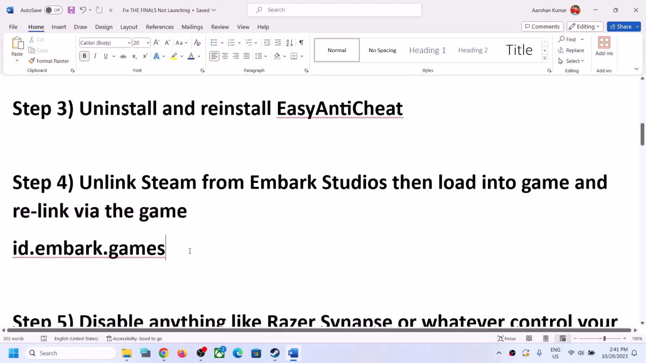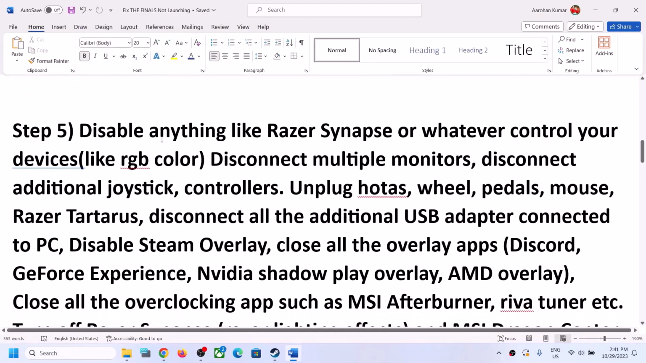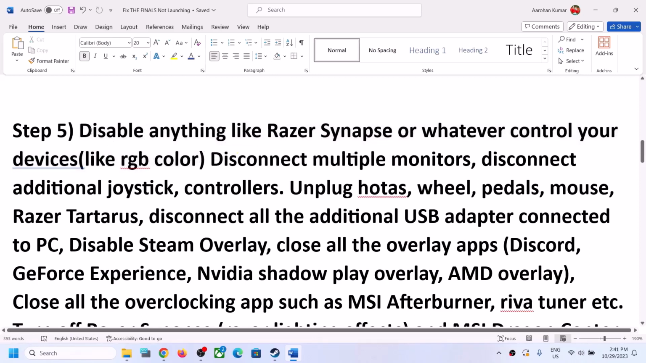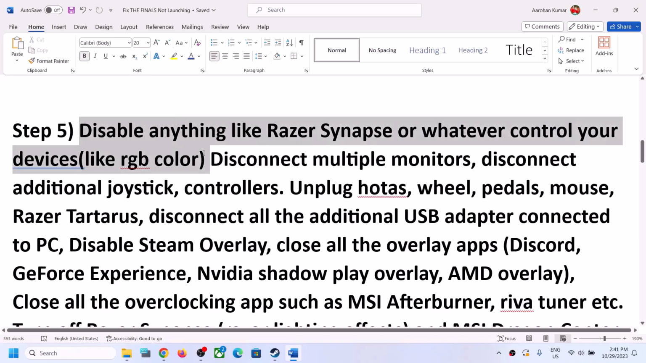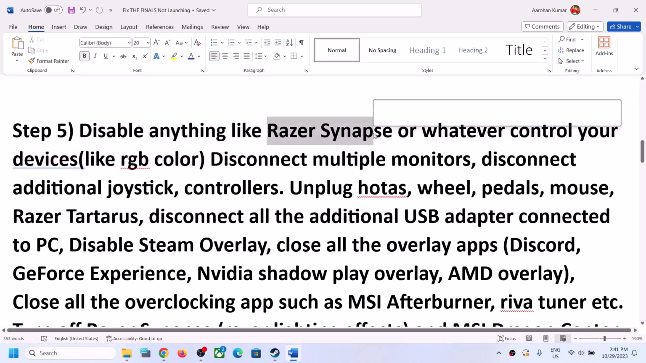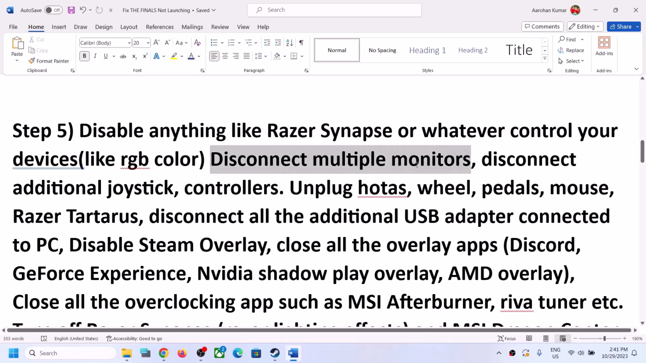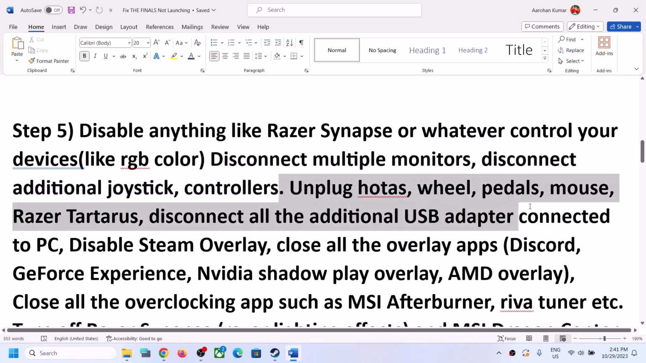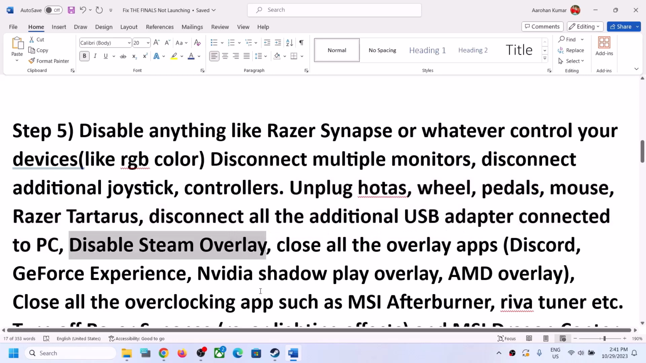The next step is to disable anything like Razer Synapse or whatever controls your devices like RGB color. If you have any software or services running related to Razer, you can disable it, or you can just close it. Disconnect multiple monitors. Try launching the game on a single monitor. Disconnect additional controllers connected to the computer. Also unplug all the external devices or USB adapters which you are not using.